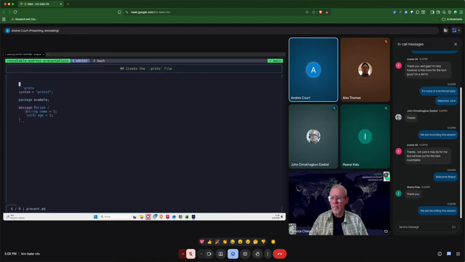Here we define our types. So we say we have a string name, and we assign this number 1, int age number 2. And we assign numbers to each of the fields. So that's how we're going to know what is what once we compile.